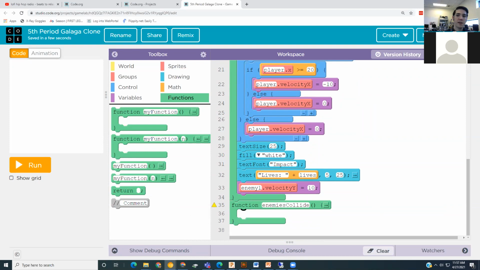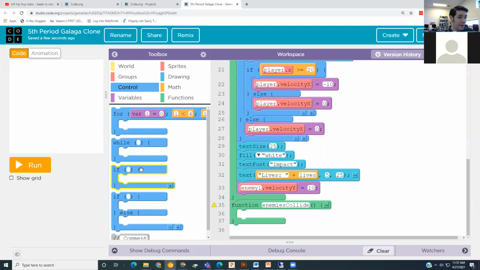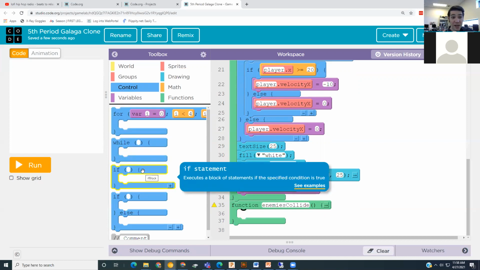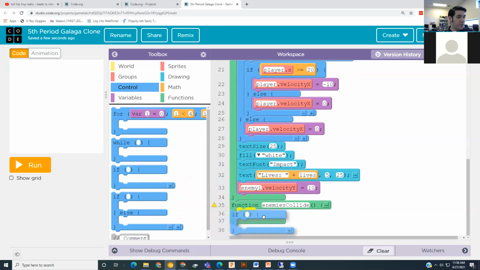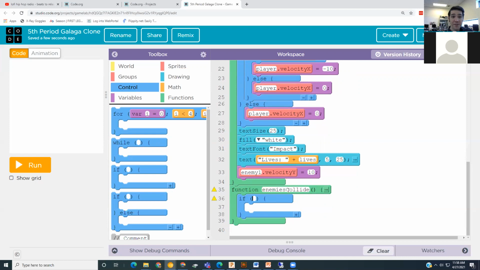And all this is going to be checking is to see, or the code that's going to run when our enemy collides with our player. Okay, so in order to do that, I'm going to need to use a conditional, right? So I'm going to see if something is happening. I'll go to control and use if. I'm going to use just this if by itself, not this one. We don't need an if else. So we're going to see if something is true, if our things are colliding, then run the code inside.